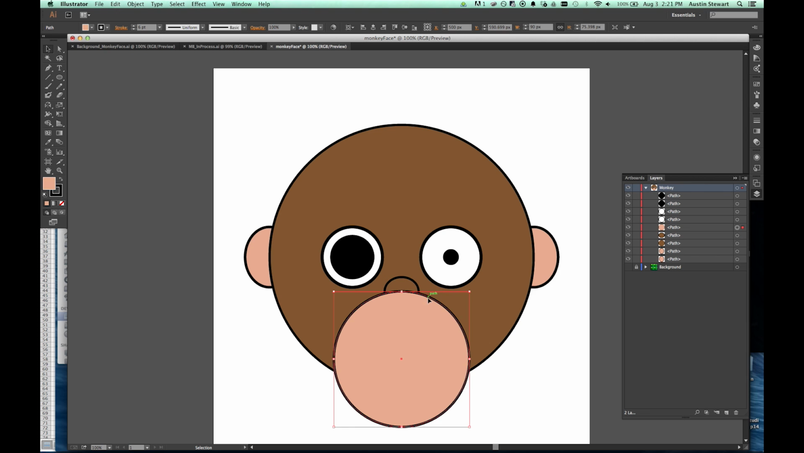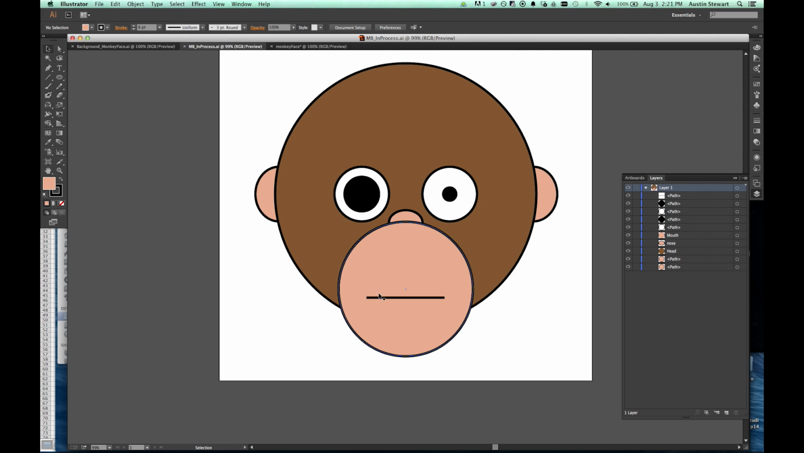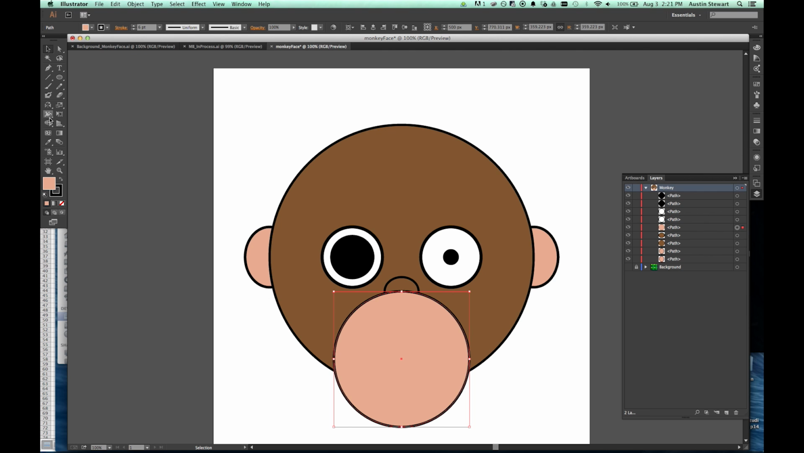We've got our nose, we've got our mouth, and now all we need to do is draw the line segment that's going to define the seam between the lips on the monkey's face. And to do that, we're going to grab our line segment tool, and we're going to hover over here until we are aligned with the center of the mouth. And I'm just going to start arbitrarily here.